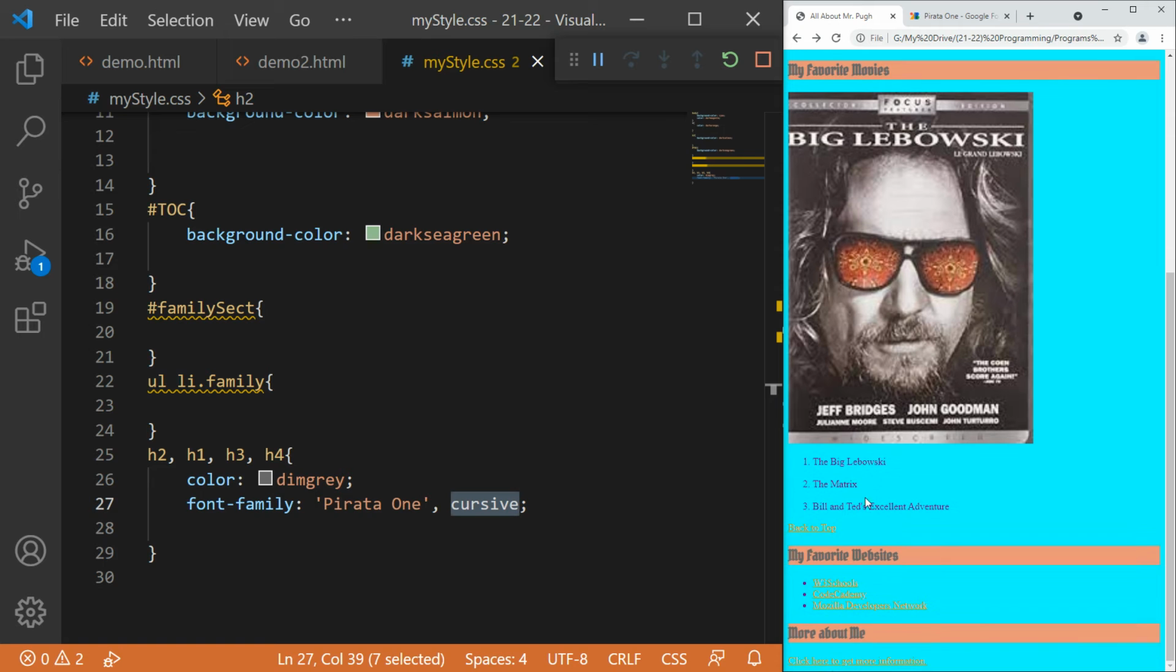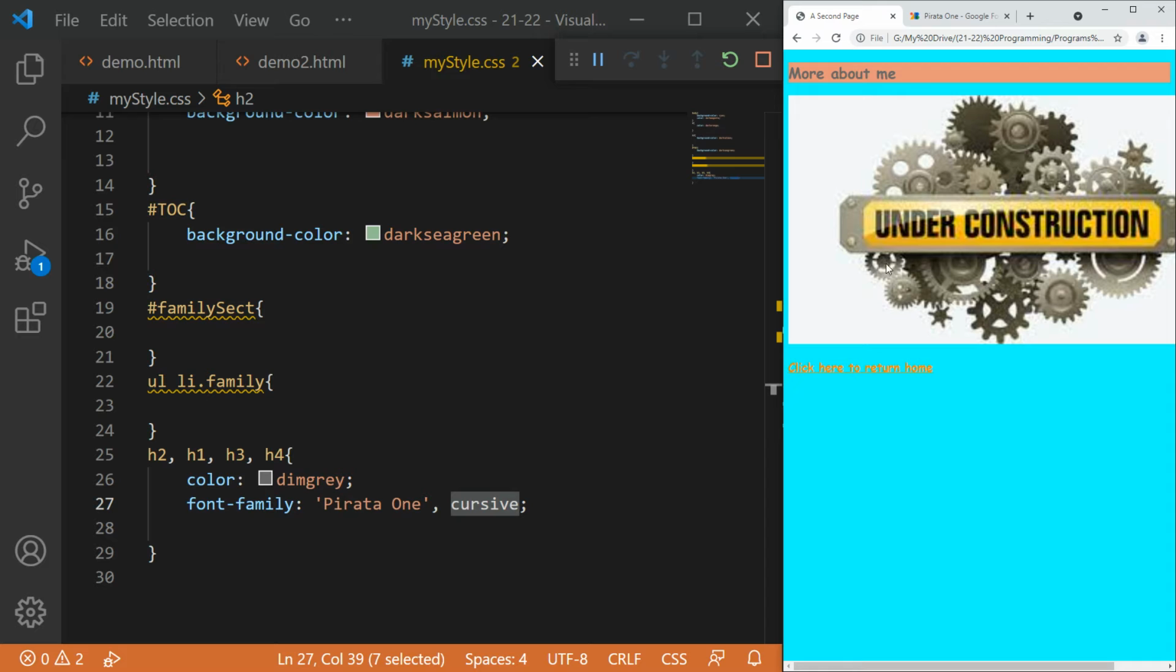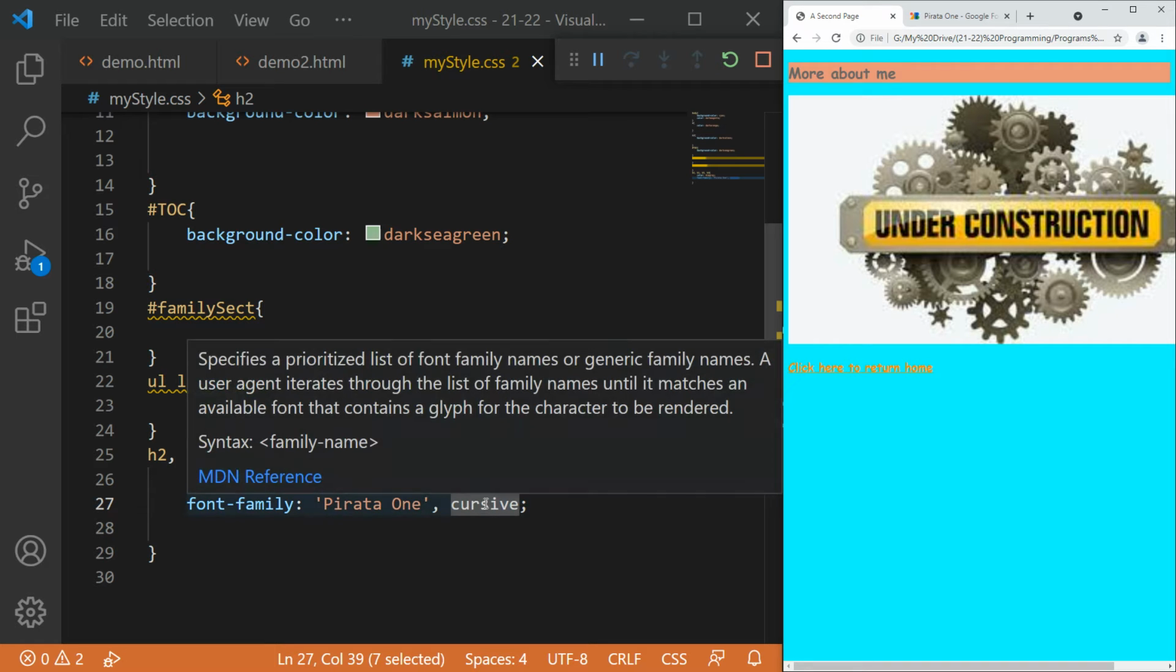All of these are styled the way I want. But I have this link to a secondary page, which is also using the same style CSS. But when I click over here, notice that the headings no longer are using that Parada 1, but are using a cursive text. This is the default cursive. So it knows it's supposed to change the font for this heading, but it can't because it doesn't know Parada 1, so it's defaulting to cursive.